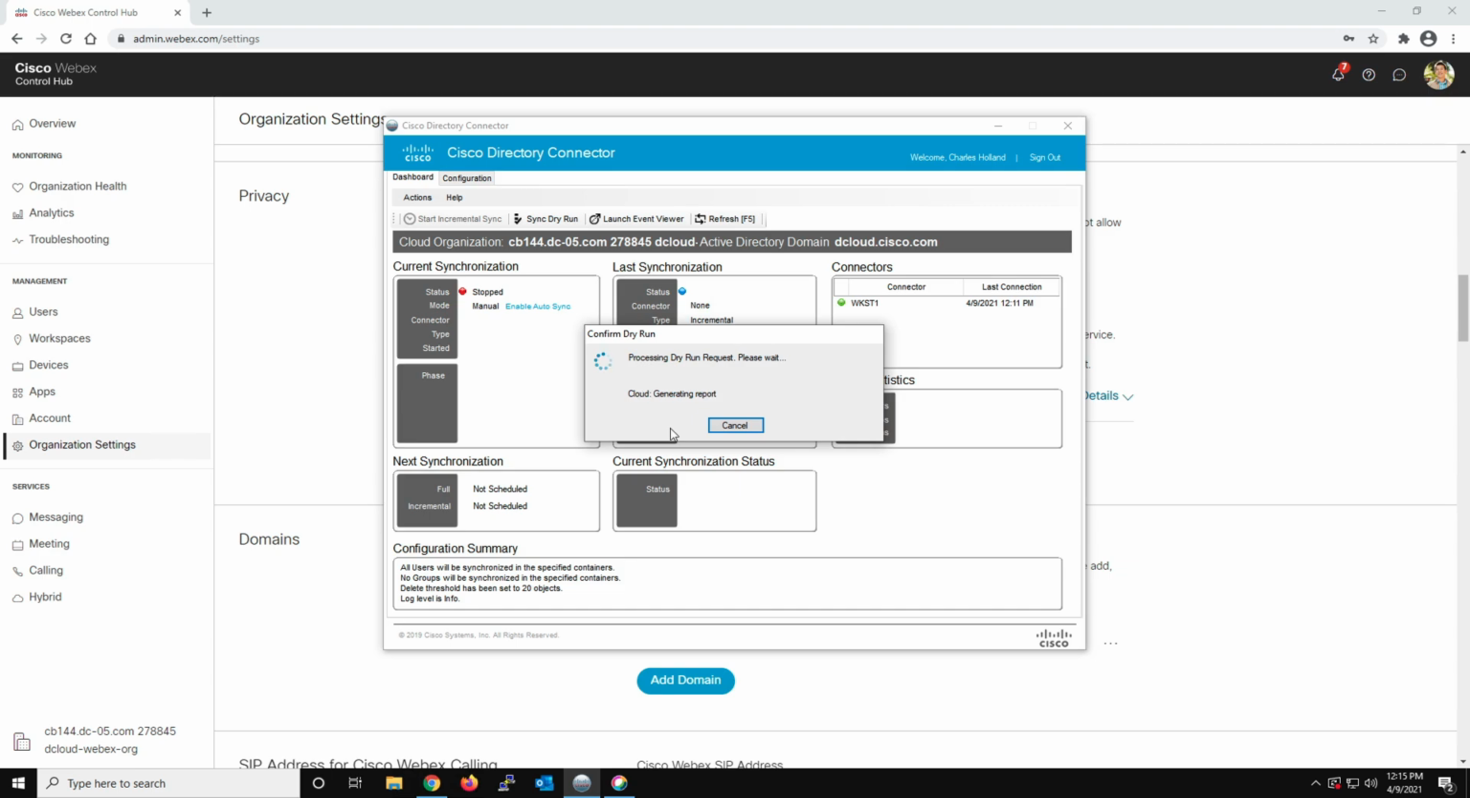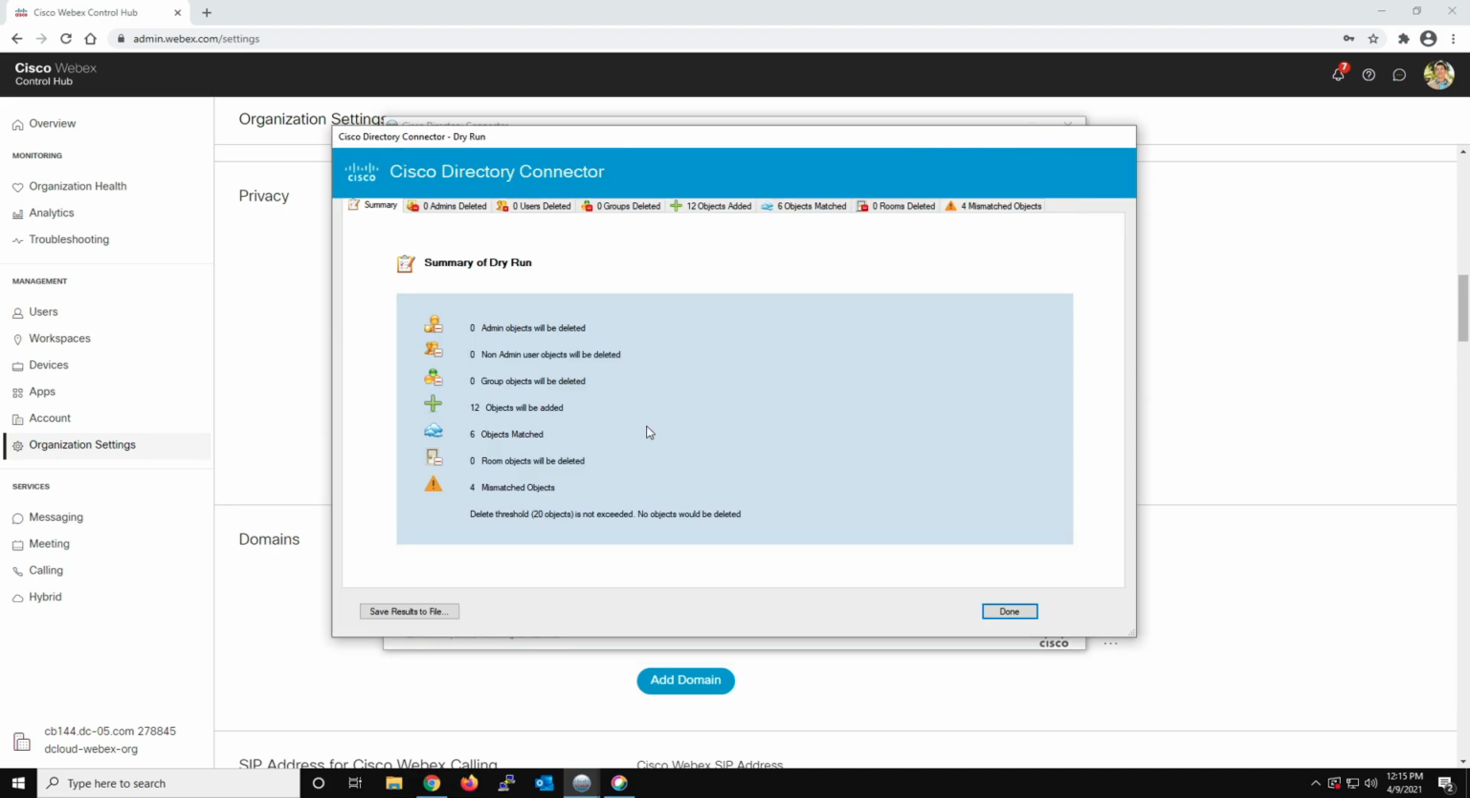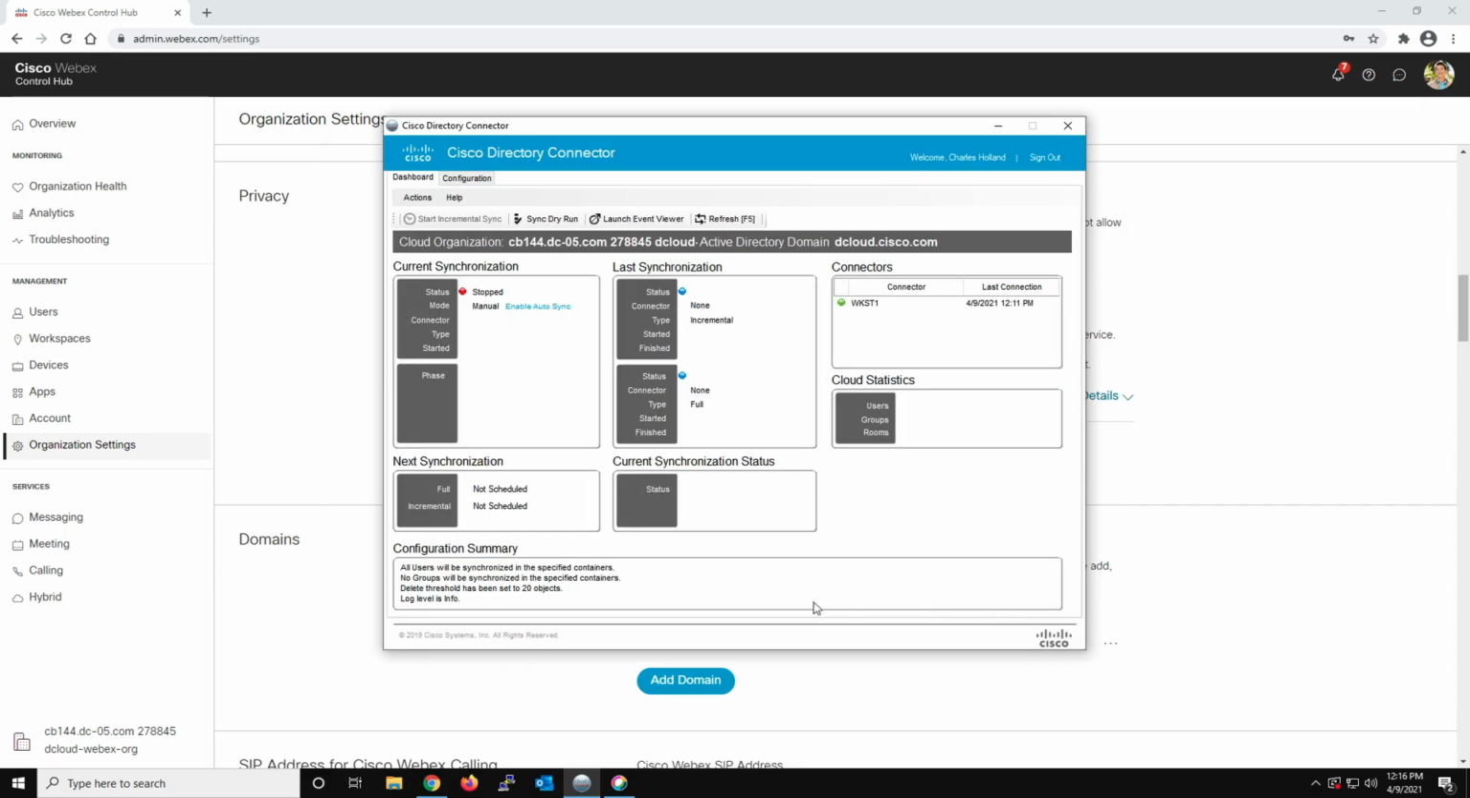Actually, we're going to go ahead and do one more dry run just so that you can see what comes up after it sees that there is mismatched objects. Okay. It gives you a summary of what you just saw. Okay. We just added 12 objects. Okay. We had 6 that were matched. That means there were users that we had already put in and they matched from Active Directory, so they're going to sync together. And there were 4 that were not matched from the Active Directory. Okay.